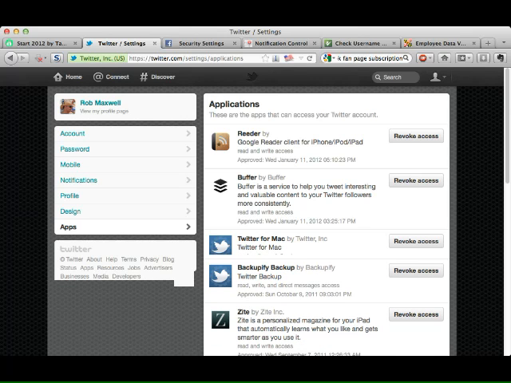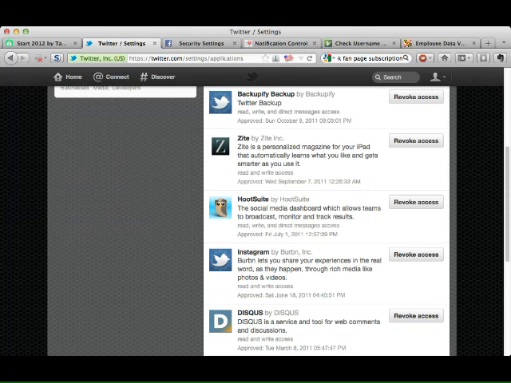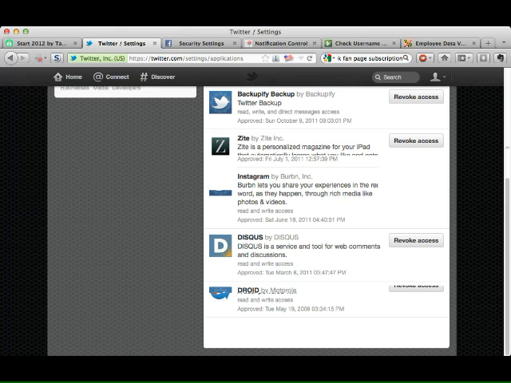This list here indicates exactly what types of access are given. Specifically, you will see Backup here can read, write, and access my direct messages. Hootsuite can read, write, and access my direct messages. Instagram, however, can only read and write. There are quite a few applications here. Read and write is common.